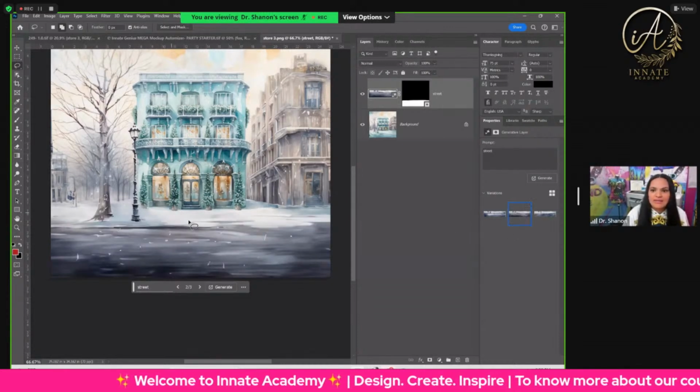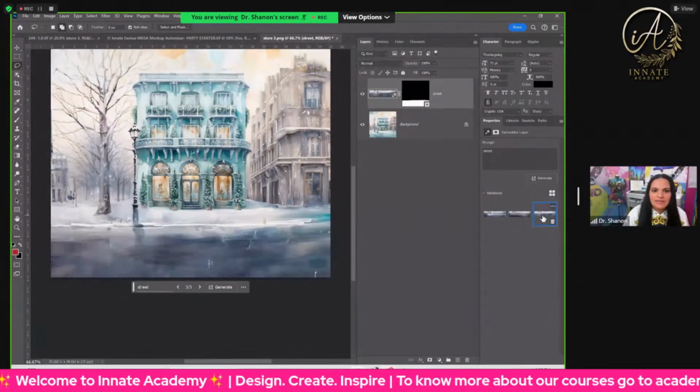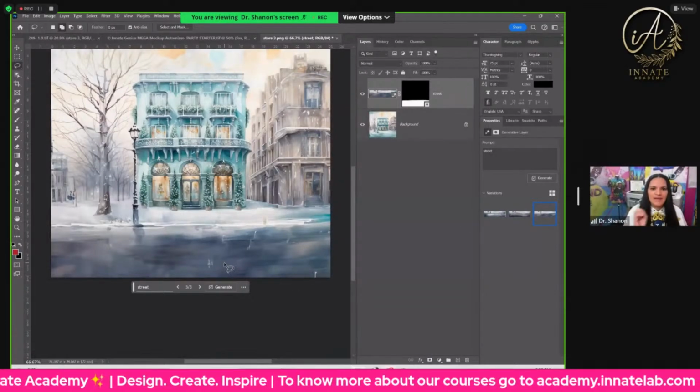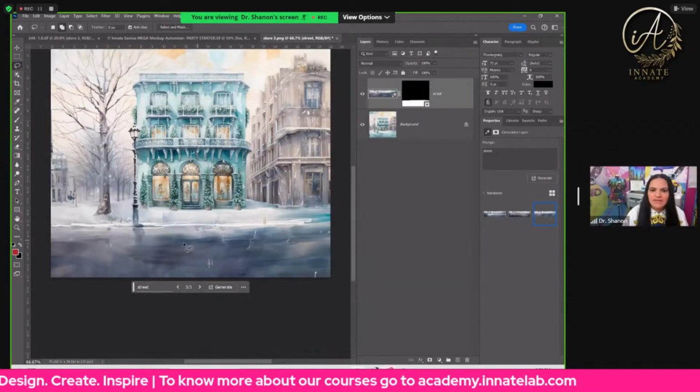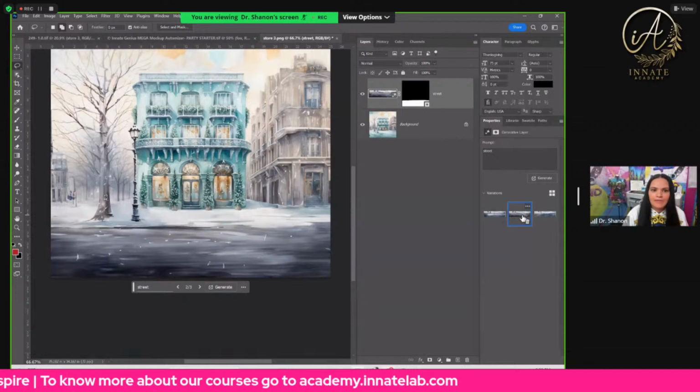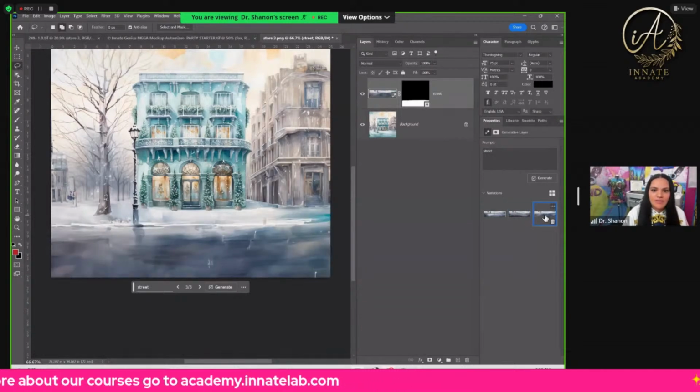I like this one. Ooh, I like how this one gave me kind of an impressionism vibe here. Which one do I want? Which one, Shannon? Which one?